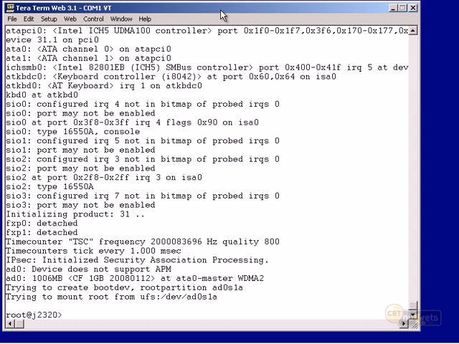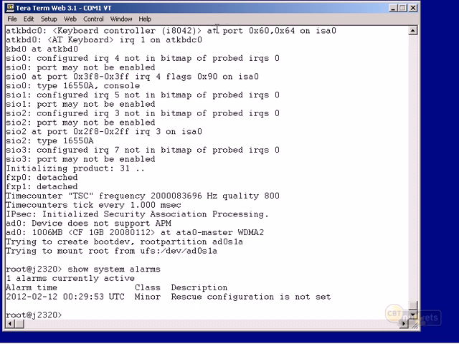Now earlier I showed you how to find out alarms on an interface by interface basis, but what if you want to see the system alarms? Well, that would be show system alarms. We have one alarm currently active, and this is telling us that the rescue configuration is not set. That's very interesting, because having a rescue configuration is an extremely important early thing to do on your device. So let's go ahead and do that right now. This is one of those things you really want to do early on when we get a stable operating system.